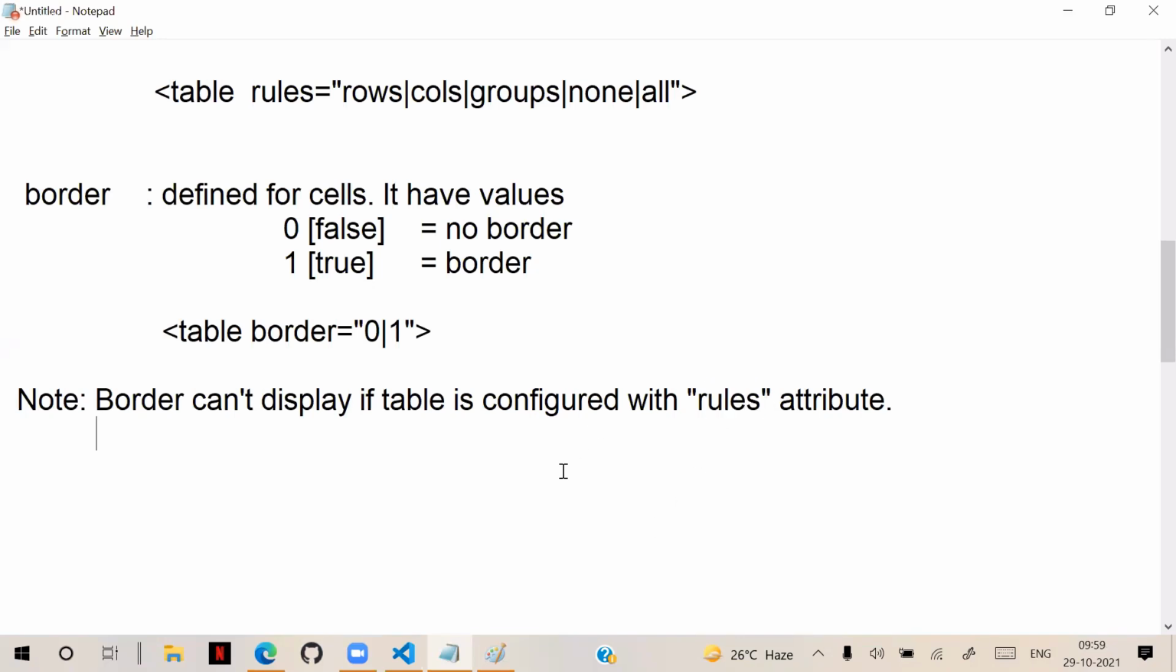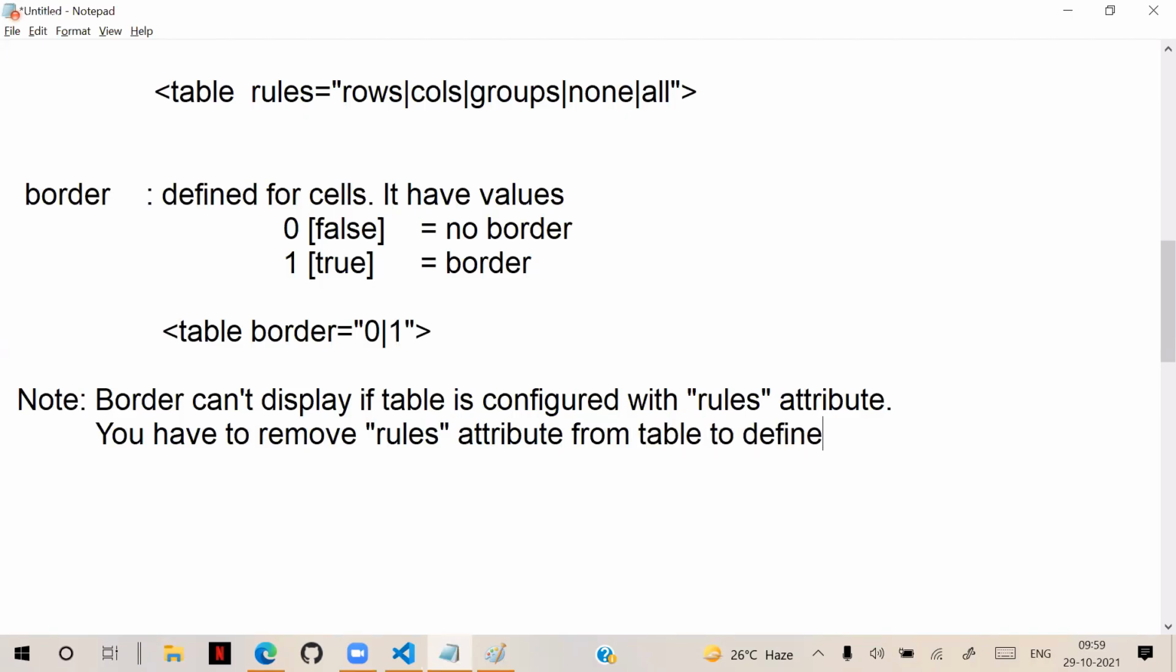That means you have to remove rules attribute from table to define border, not setting it to none. You have to remove the rules attribute at all. The complete attribute must be removed to apply the border. So border cannot display if table is configured with rules. And border is for cells.